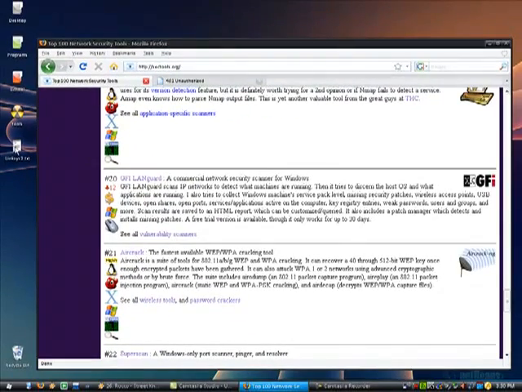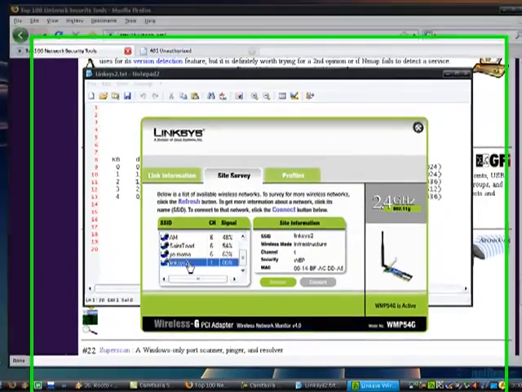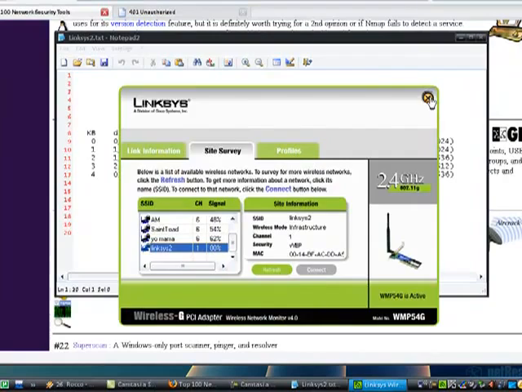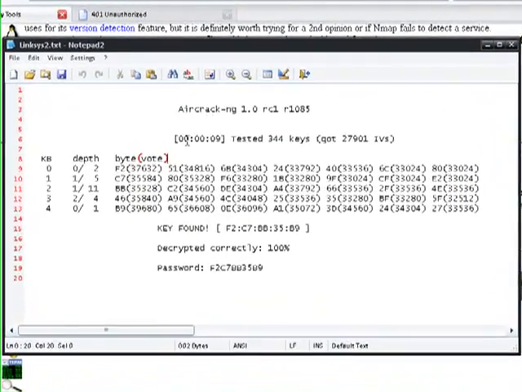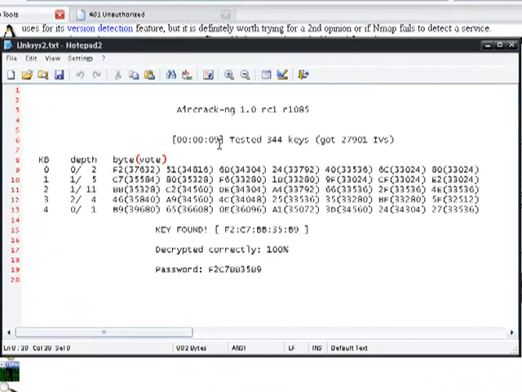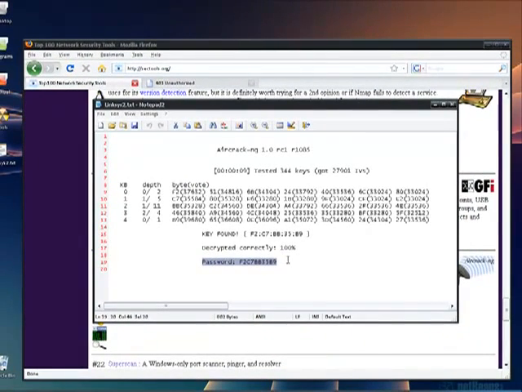Here's an example output for Linksys 2, which is this one. It was WEP encrypted. Took about 10 minutes because the range, it was so close. You can see the password here. All you do is type that in, and you're on.